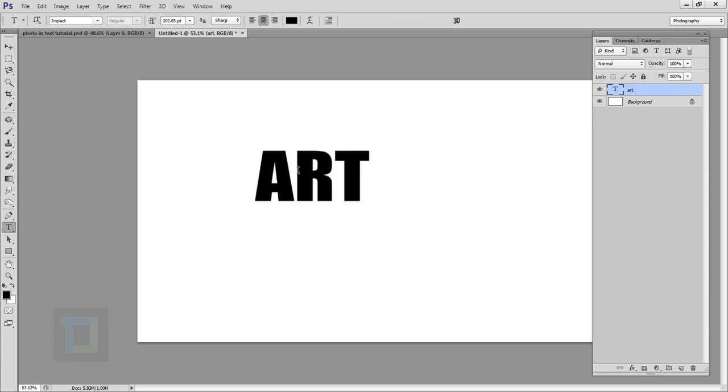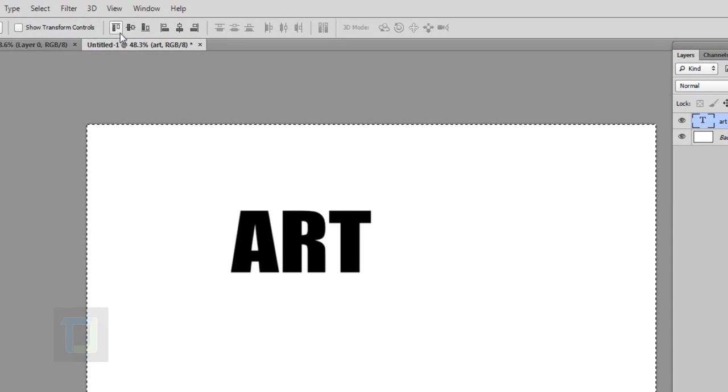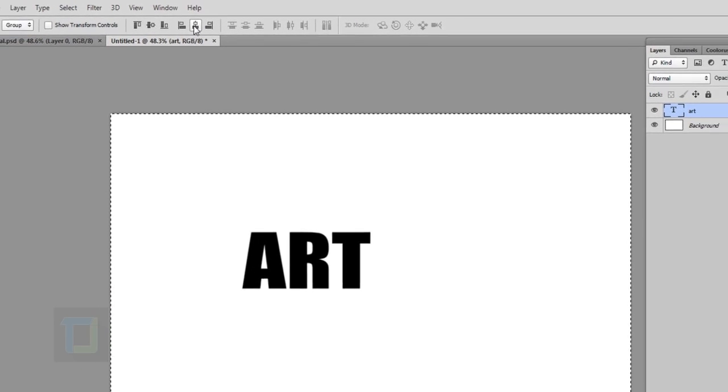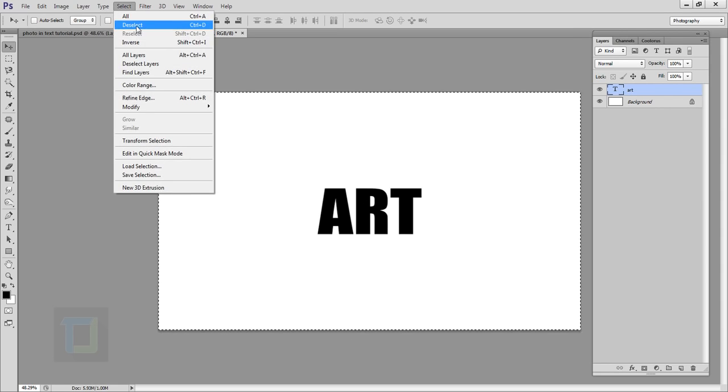Now we have to put it in exact center. So for that, first of all press Ctrl A, so you will select your text layer. Then select your move tool from here. So you have these options. So select the second one and the second last one. So it's in complete center. Now go to select and go to deselect.